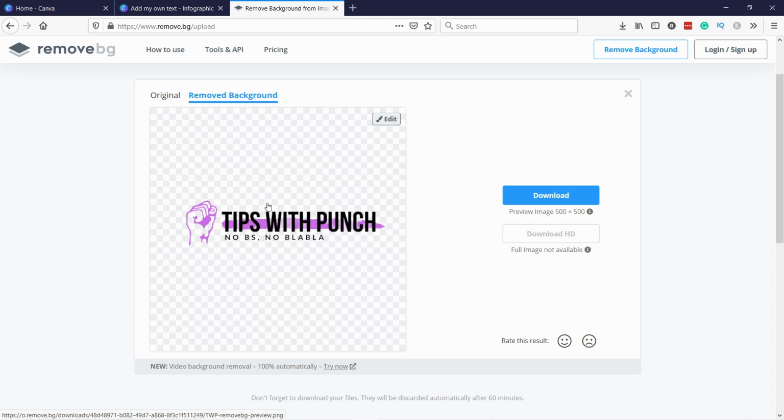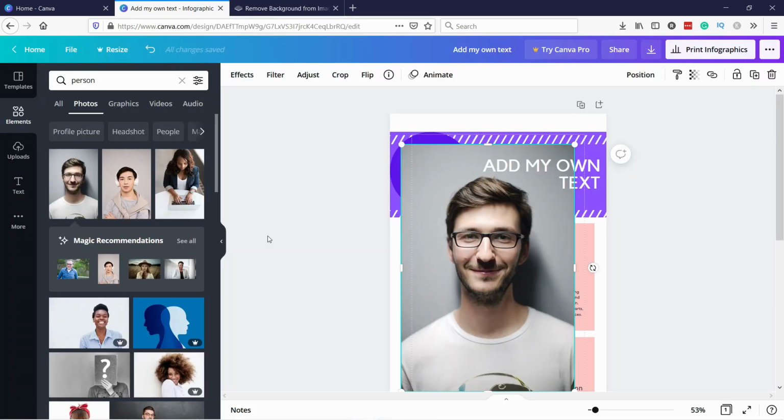Now, this works really well if your background is just one shade or one color, then it's very easy for the tool to remove it. But if it's very complex in the background, like with this girl, there's a lot of stuff happening, it might cut out too much or not enough. So you need to take a look at how that works.